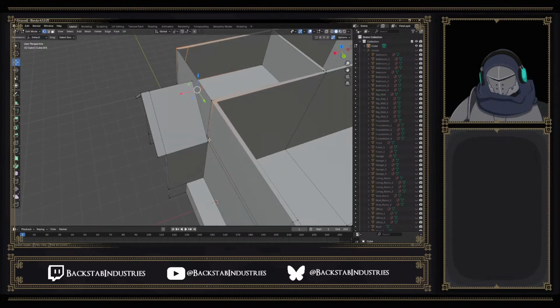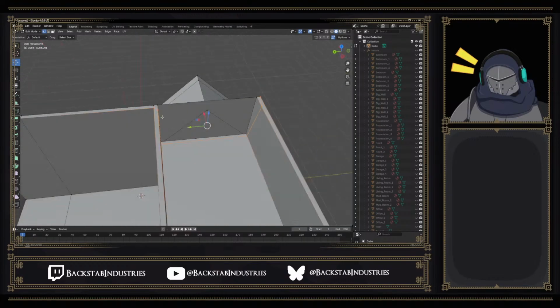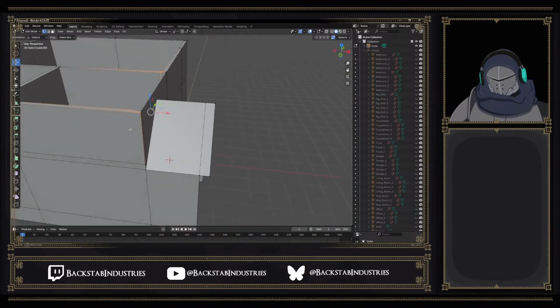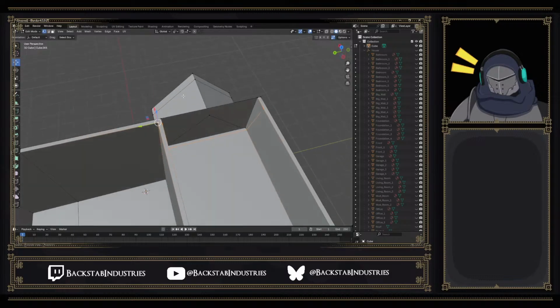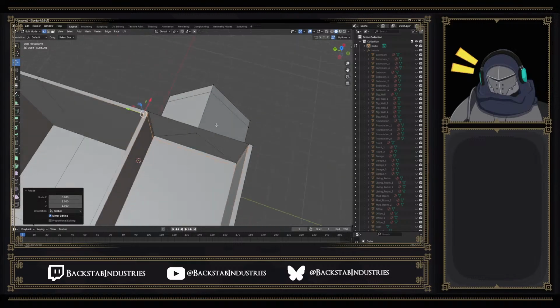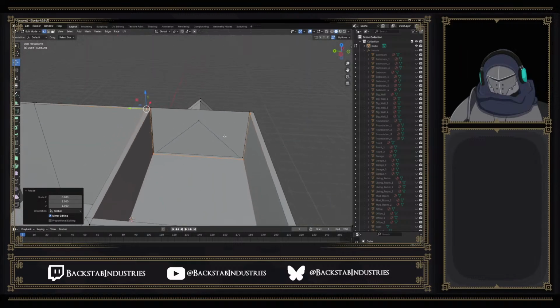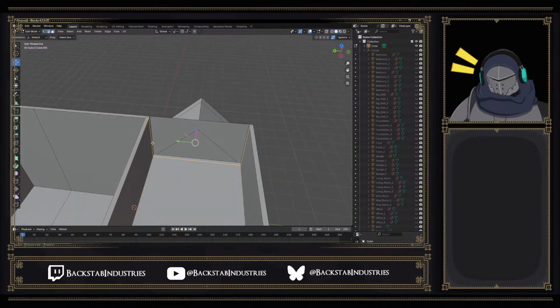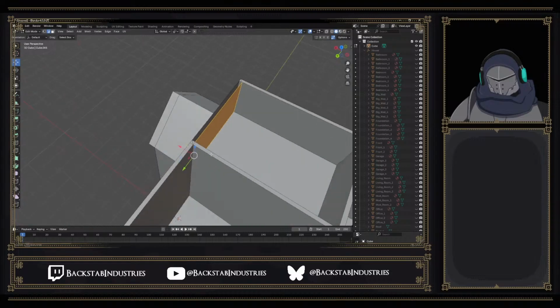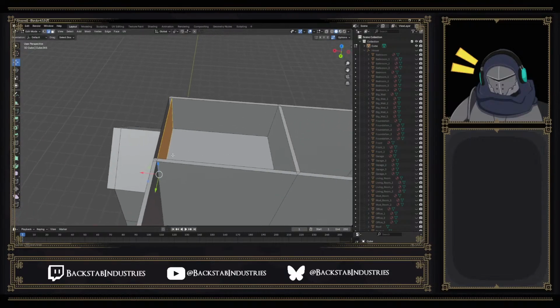I just want these. Yeah. No. These. And it is active element, so I can scale on the X to 0. And there's our clean cut. And again, I'm just going to fill this in. All right, there we go.